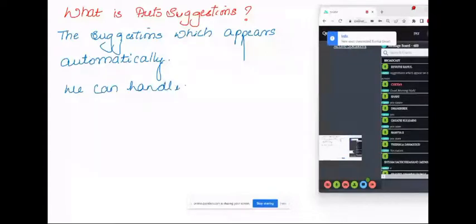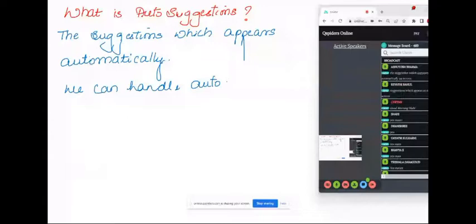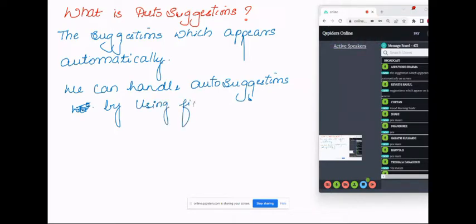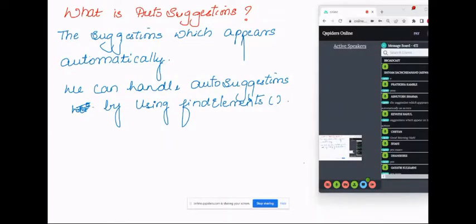So we can handle auto suggestions by using the find elements method. By using what? The find elements method. Understood? How do you handle the auto suggestion? What is auto suggestion? Is it clear? Okay, please make a note.